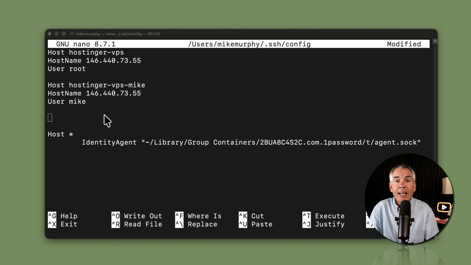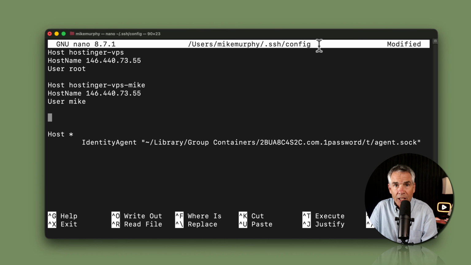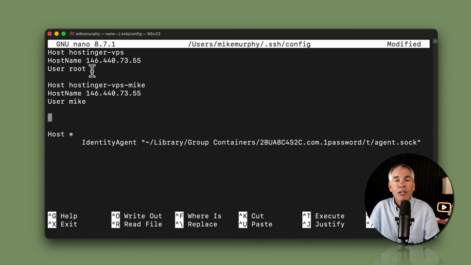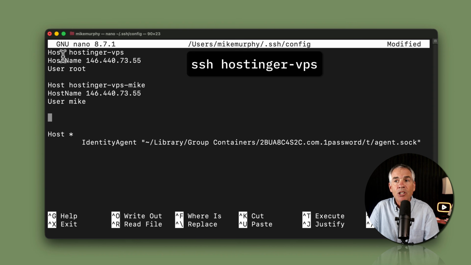Remember, the private SSH key is stored locally on your computer. So what I'm going to do after we deal with the public SSH key, in the terminal on my Mac, I'm going to open up the SSH config file. In this file, I tell my Mac how to connect to my Hostinger VPS using SSH. So this little shortcut right here tells my Mac whenever I enter SSH space Hostinger VPS to automatically connect to my VPS IP address, which is listed right here, using the username root.